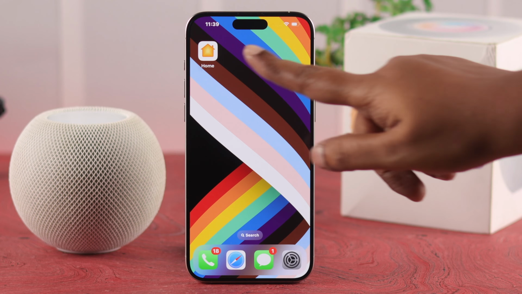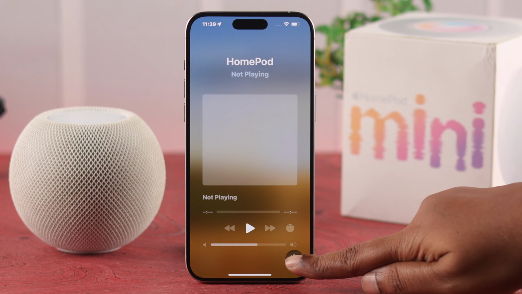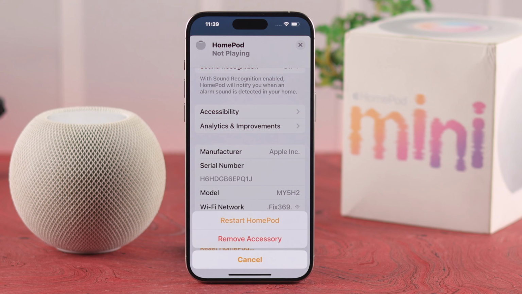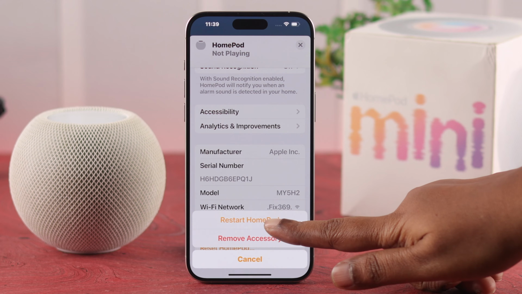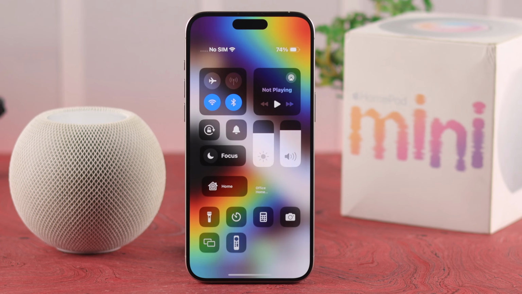To solve that, open your Home app, tap on HomePod's name, tap on this wheel icon or settings, scroll down till the end, tap on Reset HomePod, and from here just select and restart your HomePod. Your HomePod Mini will take a moment to shut down and restart again.